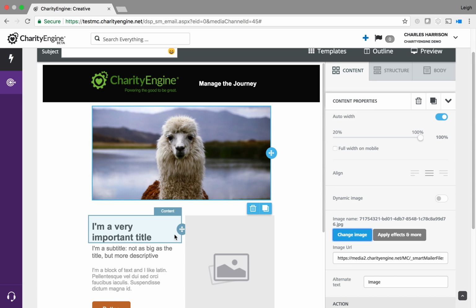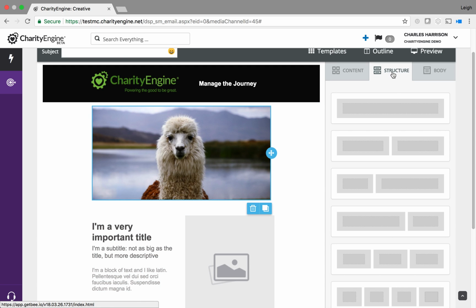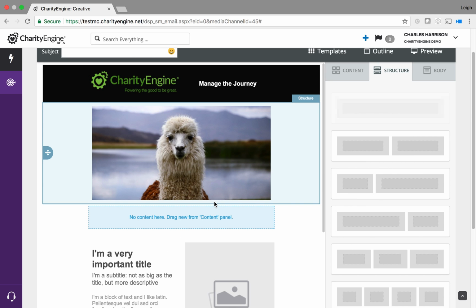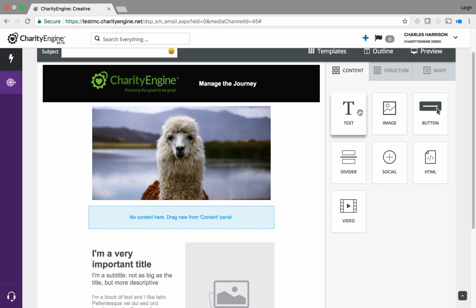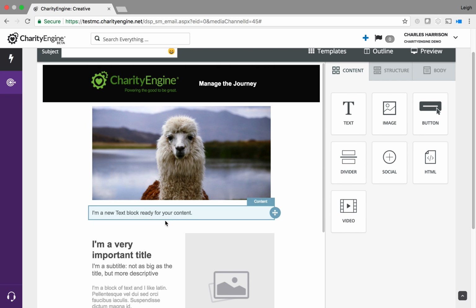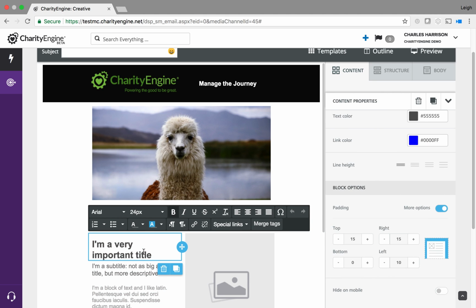Now, I've got my text down here. So I want to add actually a nice headline there and maybe a button. So to do that, I go back to my structure. I slide my structure over. And my content is going to be text, and then I'm going to say, "Will you find this alpaca a home?" Okay. And you'll see I've got my menu tools up here, which make it easy to edit.